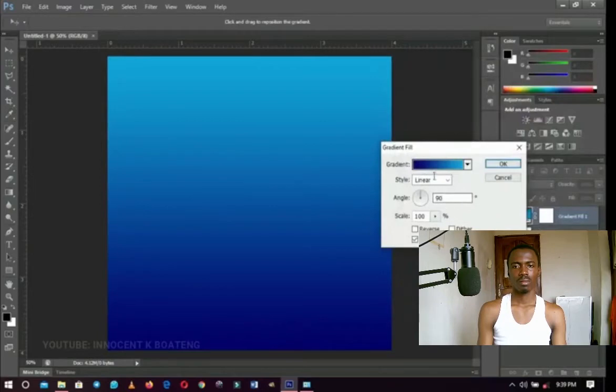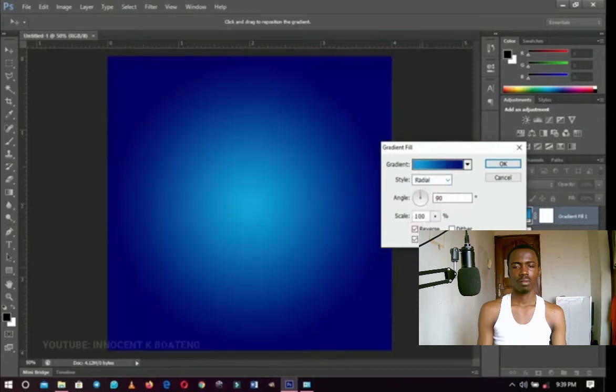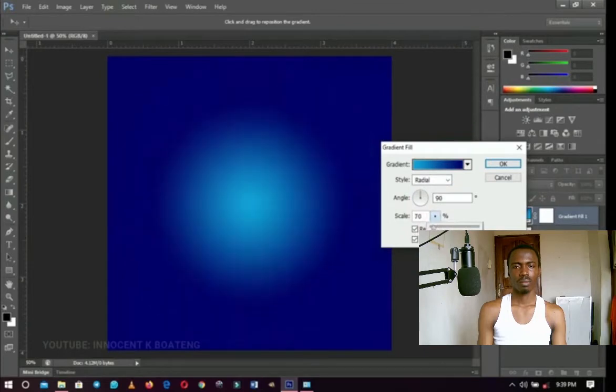I'm going to maintain my angle at 90 and change this one to radial. And I'm going to reverse it right over here. Now I'm going to decrease this one to about 70%.